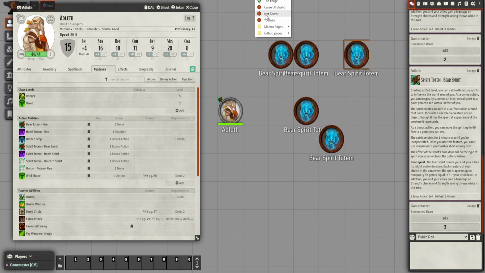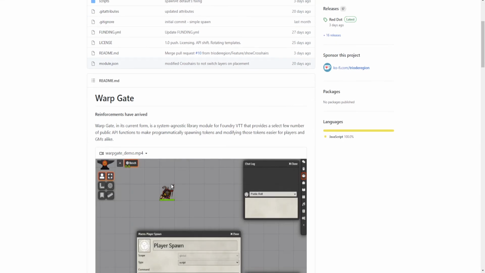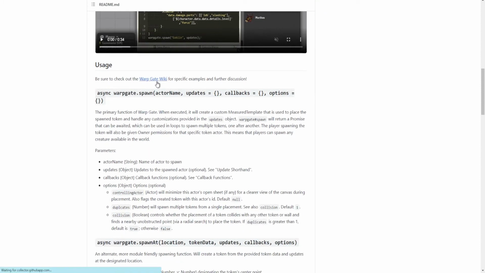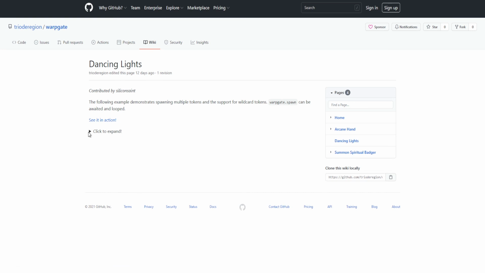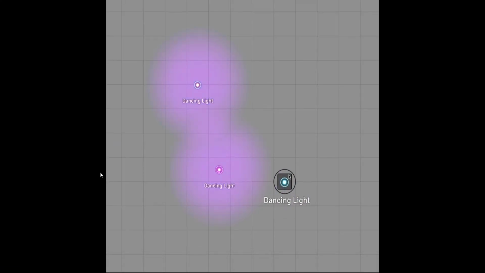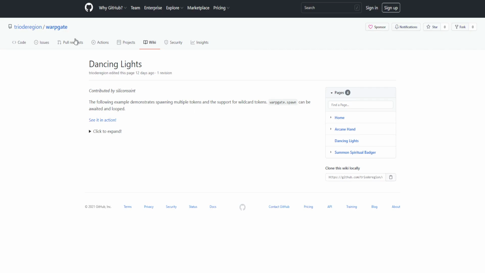Let me see if I can actually show you this. Where are we? Okay, I'll just quickly show you this. So if we go to their wiki, and it's the example. So let's look at dancing lights. Click. So this shows you the code. That's dancing lights, and this is what it looks like as an example. I mean, how awesome is that? That's a really cool, quick thing.